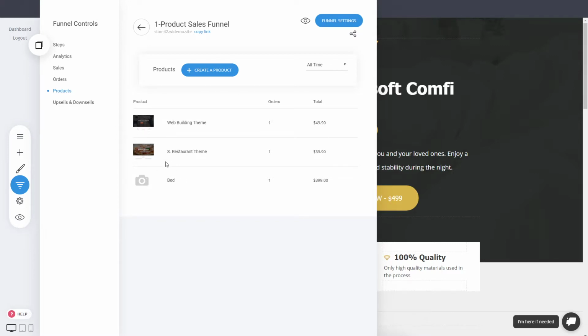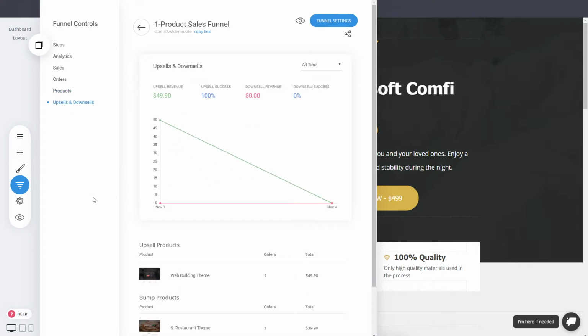Whatever type of upsells and other products that you're selling will be shown here. And you can also see upsells and downsells. So this is where you can see the upsells that you had and the bump offers, which are also a sort of upsell. And you can see that you have 100% success because we purchased both the bump offer and the upsell product right after the successful purchase.